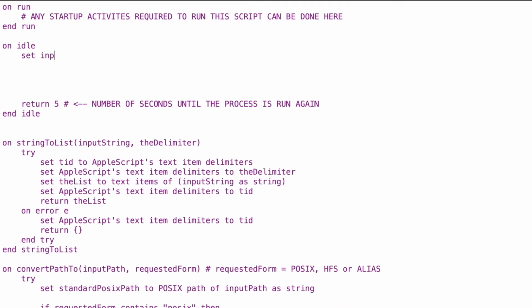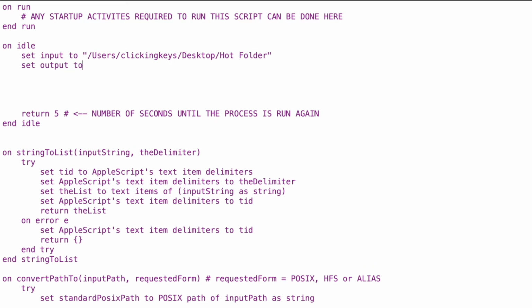So the first thing I'm going to do is say set input to. After that variable, I'll add the path to my input folder. So I'll just write a POSIX path to the hot folder that I want to define. Then I need to define two other folders. I need to define the output folder and an error folder.